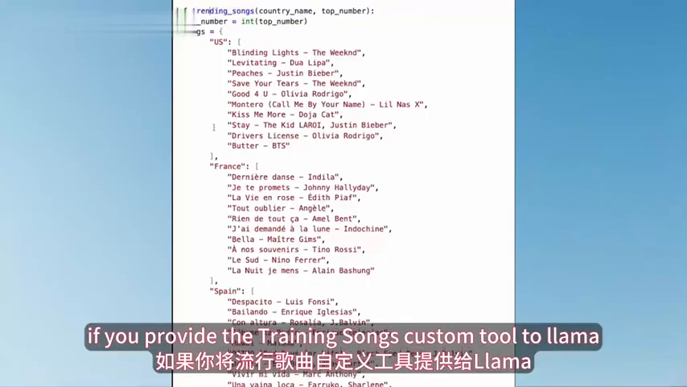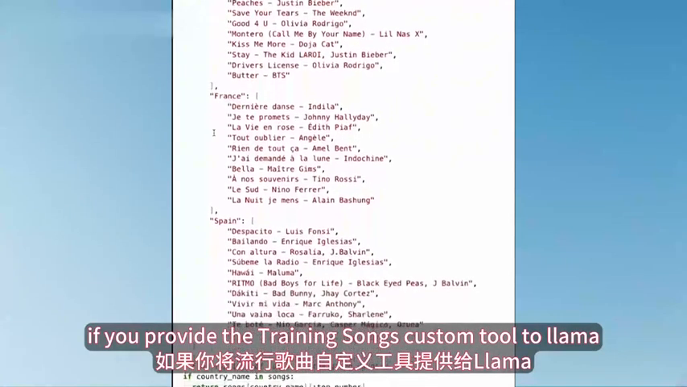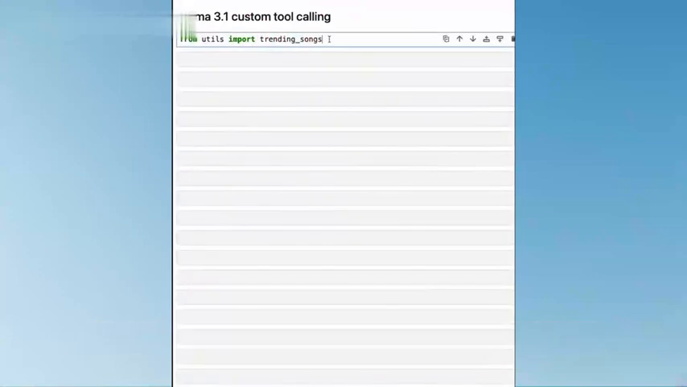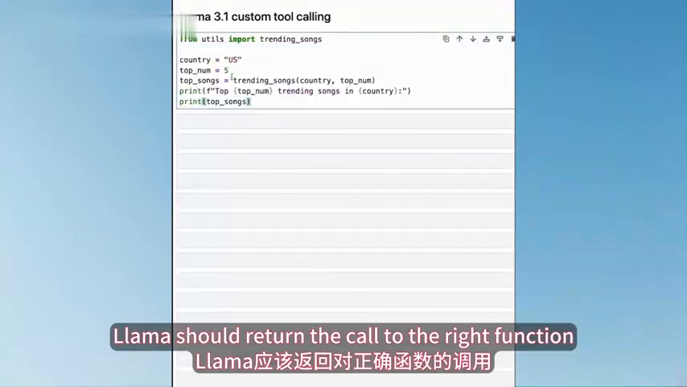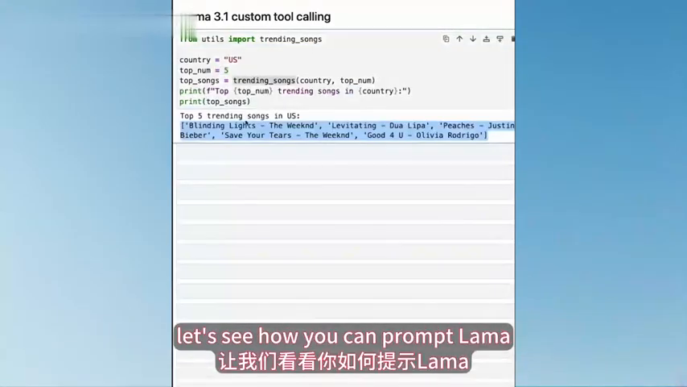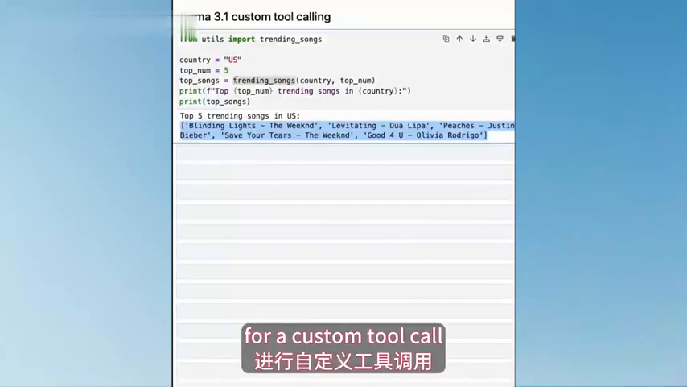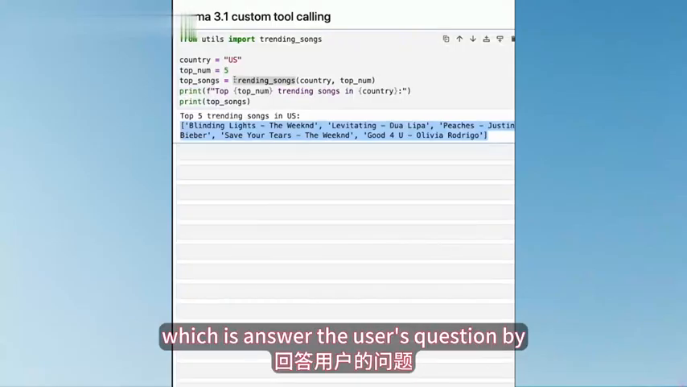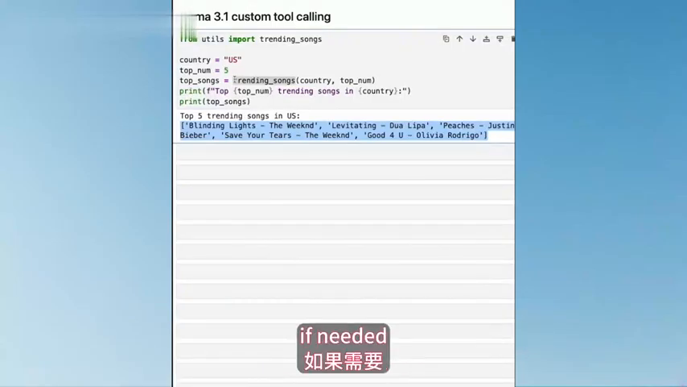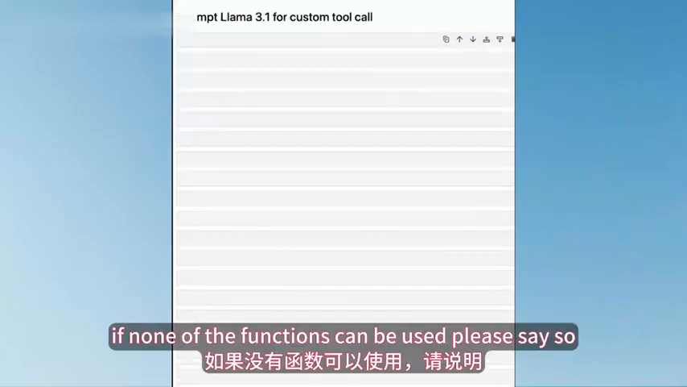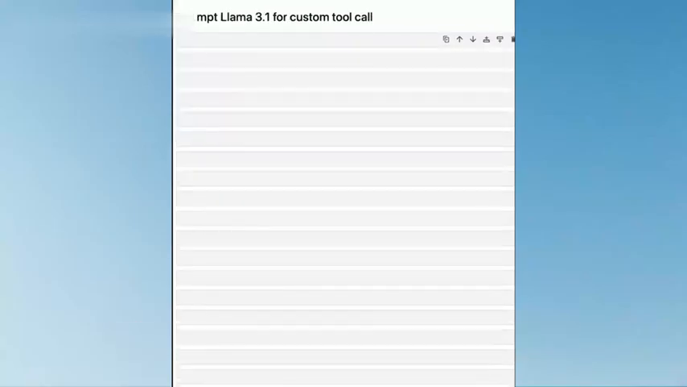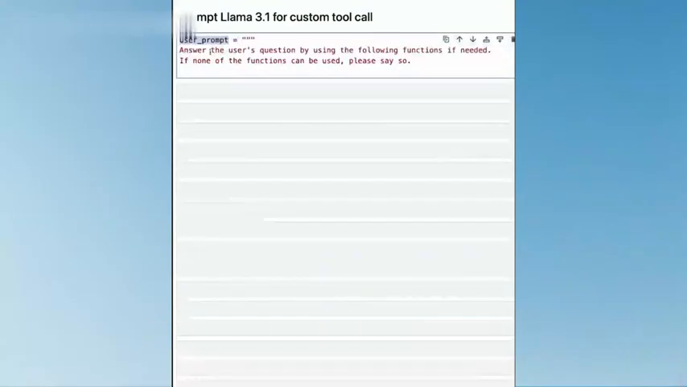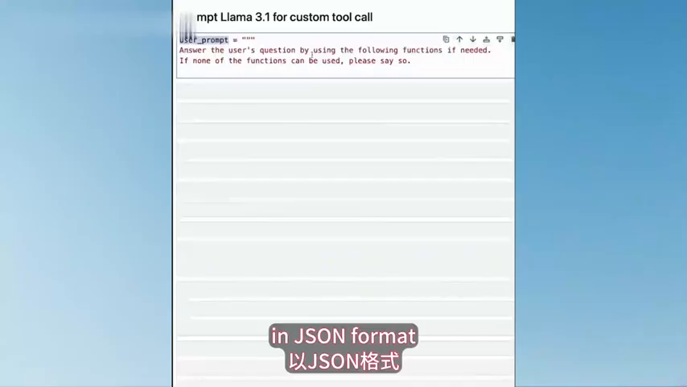If you provide the trending songs custom tool to Llama and prompt it to get the top 5 trending songs in the US, Llama should return the call to the right function. Let's see how you can prompt Llama for a custom tool call. You would start by defining this user prompt, which is: answer the user's question by using the following functions if needed. If none of the functions can be used, please say so. Then you would provide your functions here in JSON format.